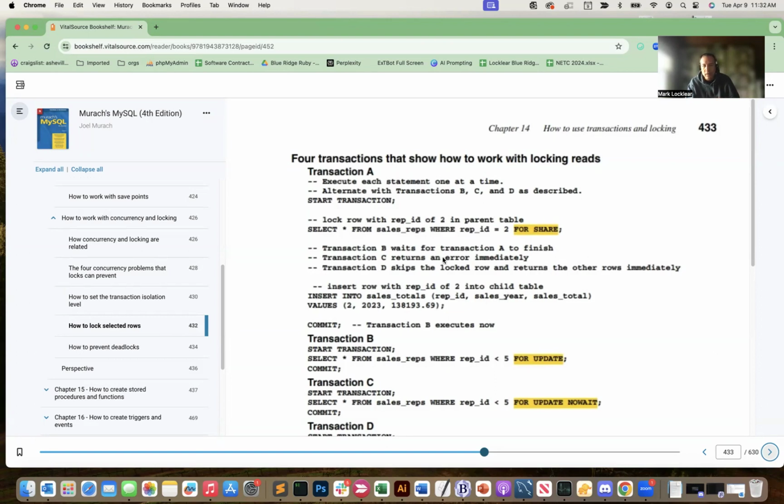And then the example they use here is they're locking this sales reps row where rep ID is 2, and then they've got an insert that happens, and then once the commit happens, that row should be unlocked at that point.